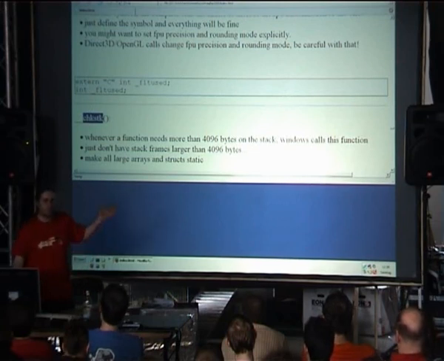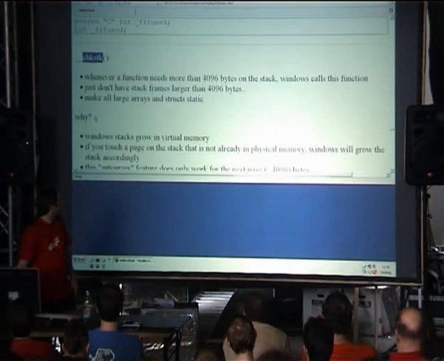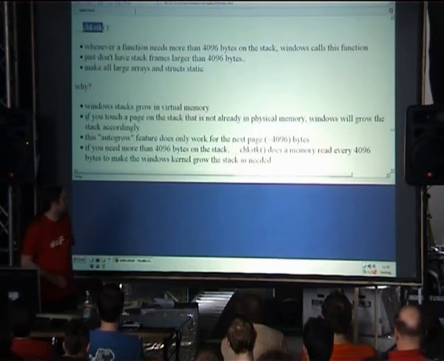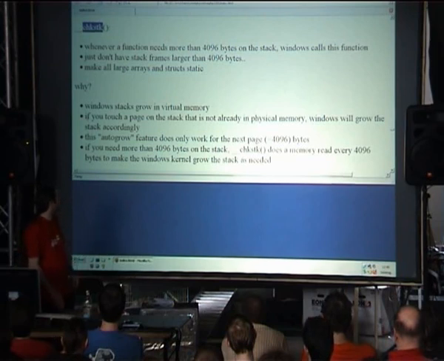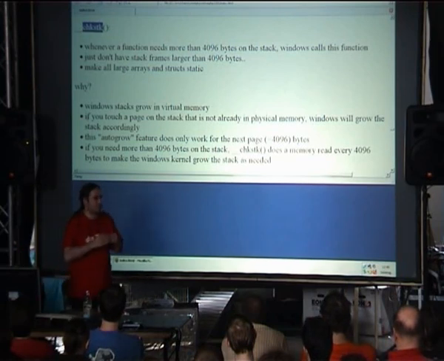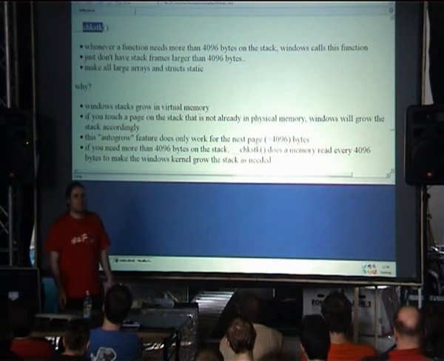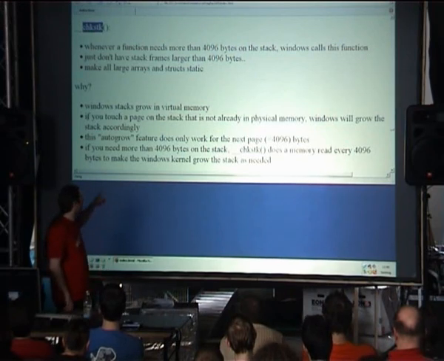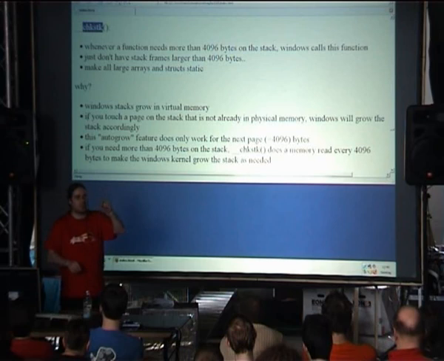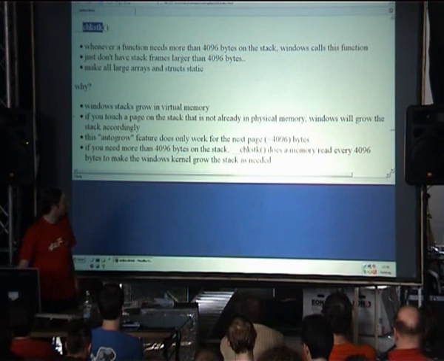But what's happening there? What is it doing? Windows stacks grow in virtual memory. If you touch a page on the stack that is not already in physical memory, Windows will grow the stack accordingly. But this autogrow feature only works for the next page. So if you randomly access the stack not on the next page but further away, it will just be a page fault. And so whenever the stack frame is larger than 4 kilobytes, this function is called, which does one memory read every 4 kilobytes, so that the Windows operating system can grow the stack for you. This is what's happening inside.